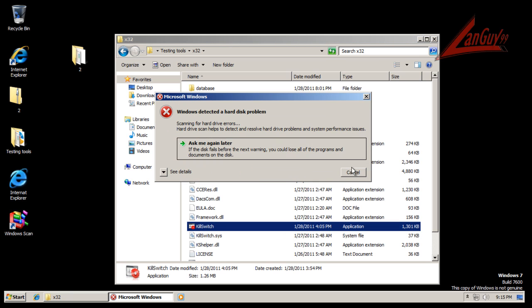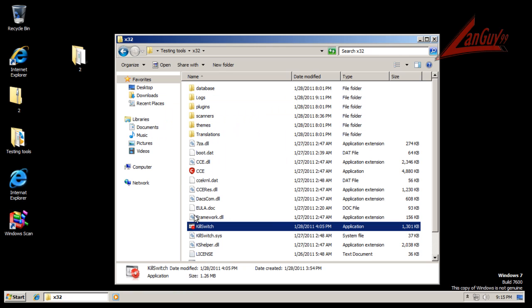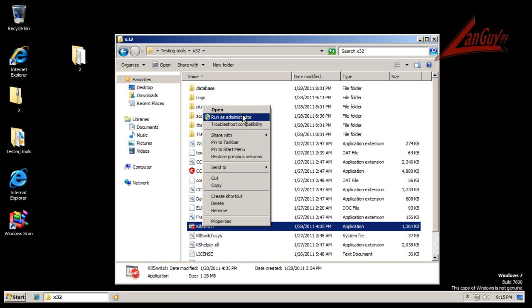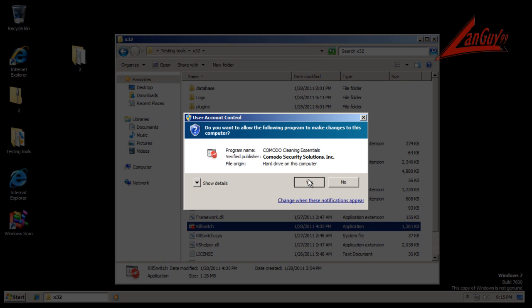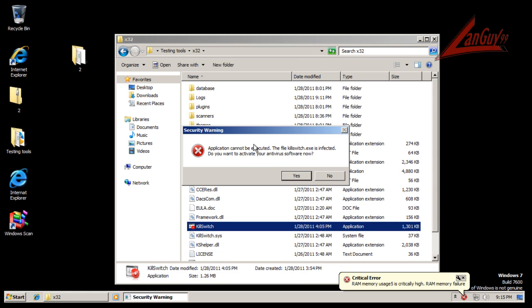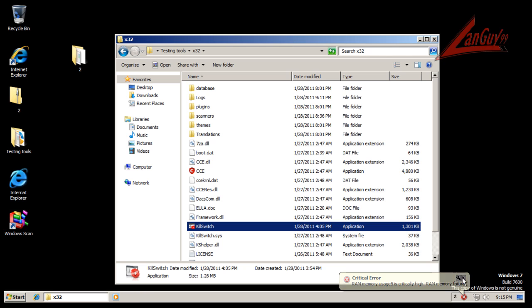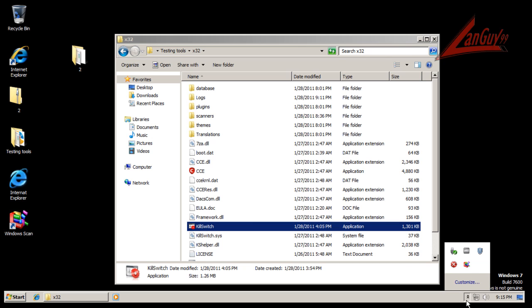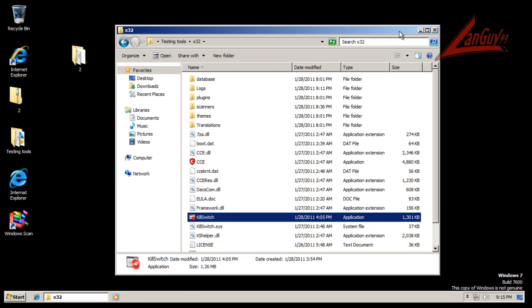See, I'll get this if I try to run kill switch. If I right click and run as administrator, I can get past one, but not this one. If I click no, it just won't run. If I click yes, it will take me to that stupid website. So as you can see, they still got a little bit of work to do on it.